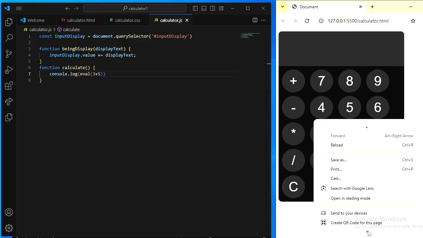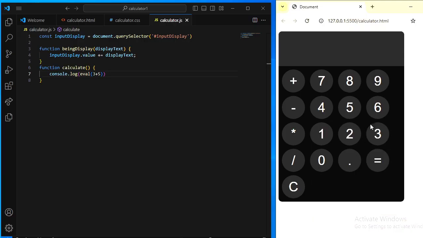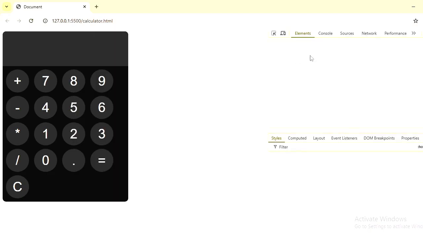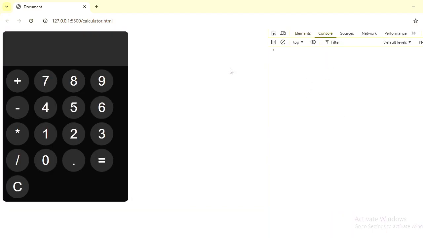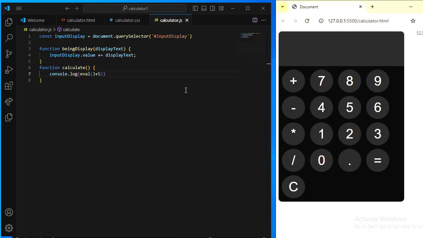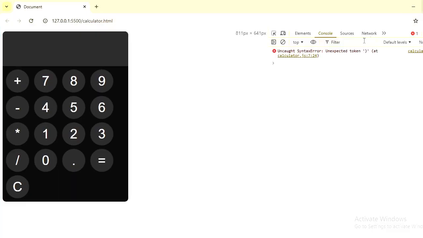Let's come here, open our console, inspect. Let's make this wider. Good. Now we'll go to console and press equal to, so we activate the function. You see 8, so it evaluates the value 3 plus 5. But let's say something like this, 3 plus, and let's save, and come here.